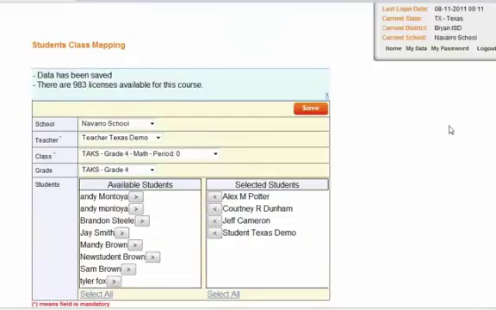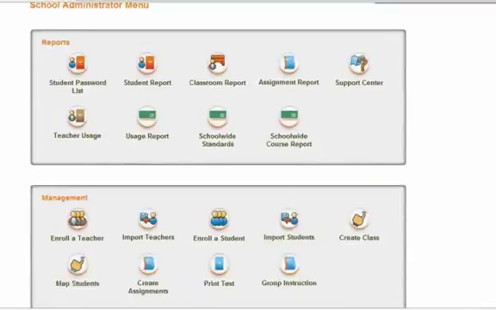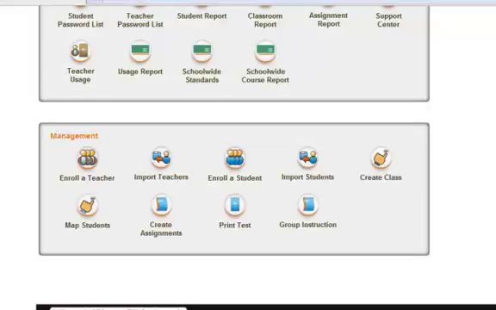Really easy to map students to teachers' classes. And like I mentioned, teachers can do this on their own. So it is available for you as an administrator to do for them, or teachers can do it on their own. And just so you know, students can be mapped to multiple teachers for the same subject. So if they have one teacher for reading and a different teacher for writing, both teachers can map the students for their language arts classes.